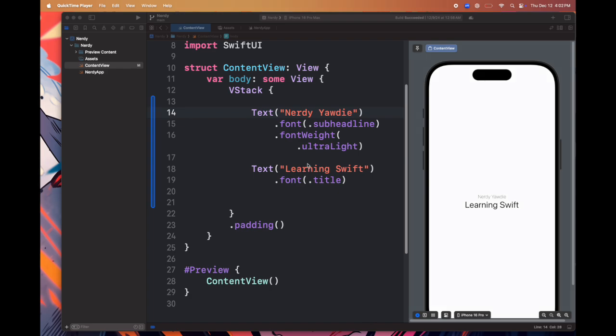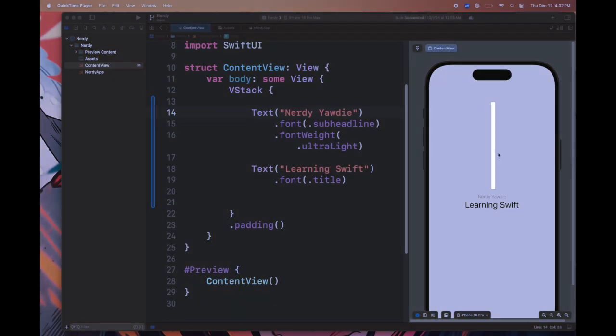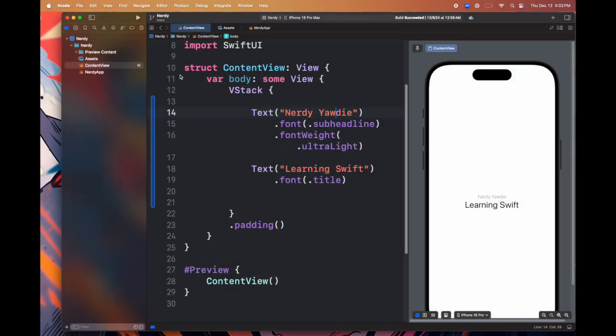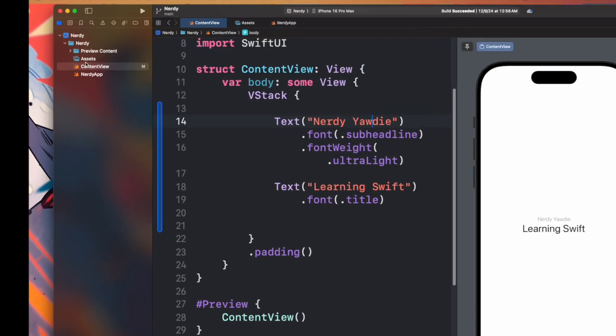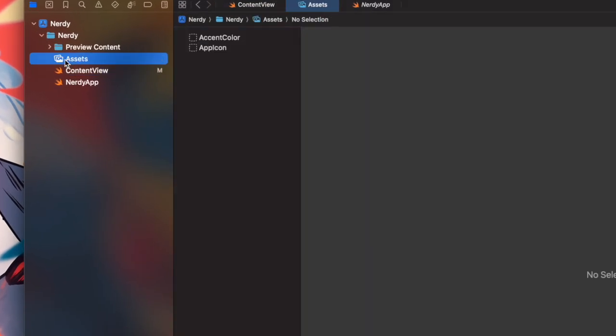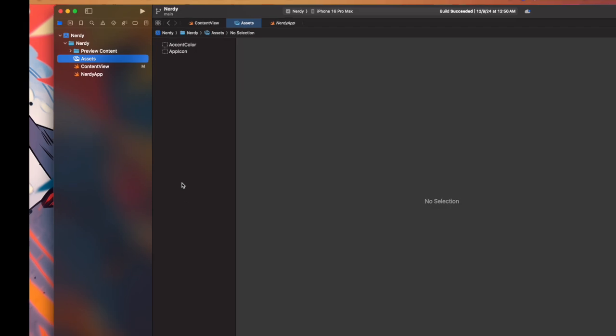Hey nerds, so let's add an image at the top right here to our SwiftUI app. To do that, first thing we have to do is go over to this section here, and we're going to click on assets. And then inside this black border, this is basically where we're going to drag our image.